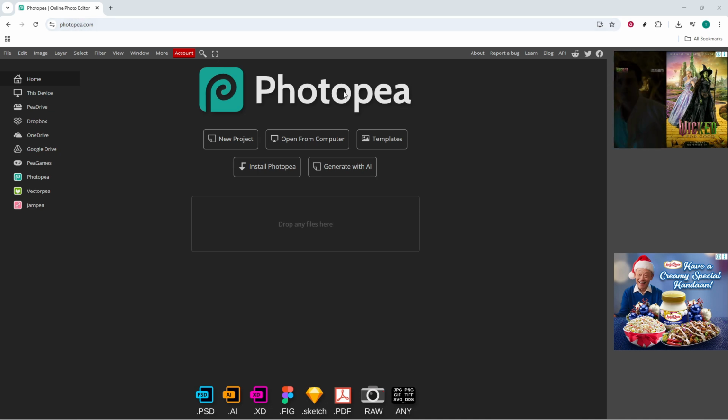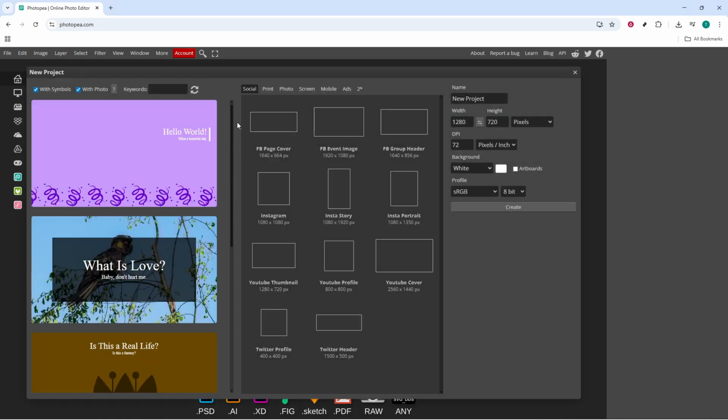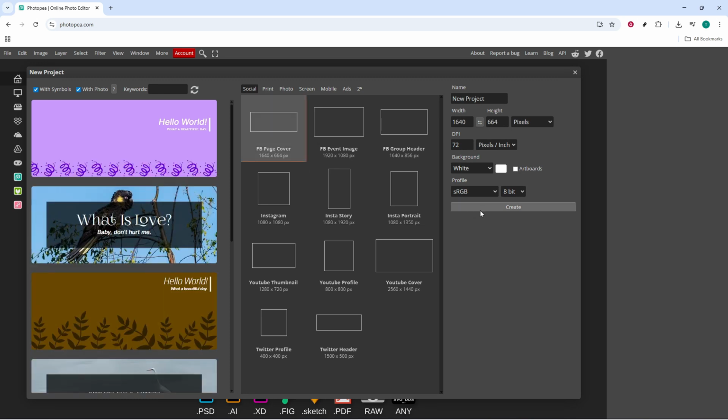It runs entirely online, so there's nothing to install, and the interface should load in a moment. On the Start screen, click New Project to begin. You'll see a panel with handy presets for social posts, thumbnails, and print sizes. Pick a preset that matches your goal, or enter a custom width and height.